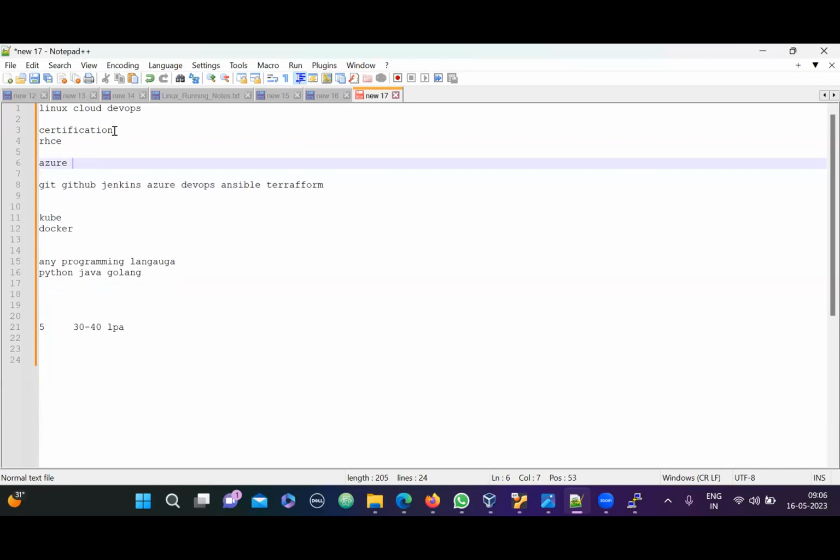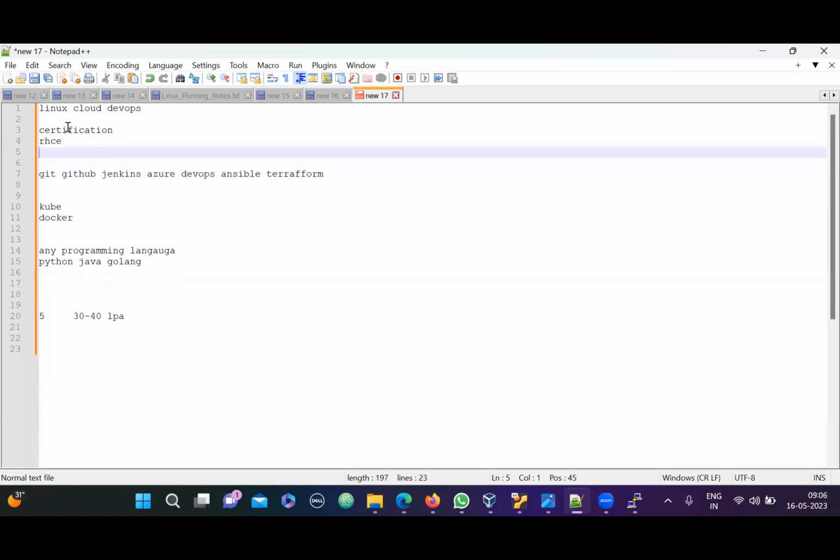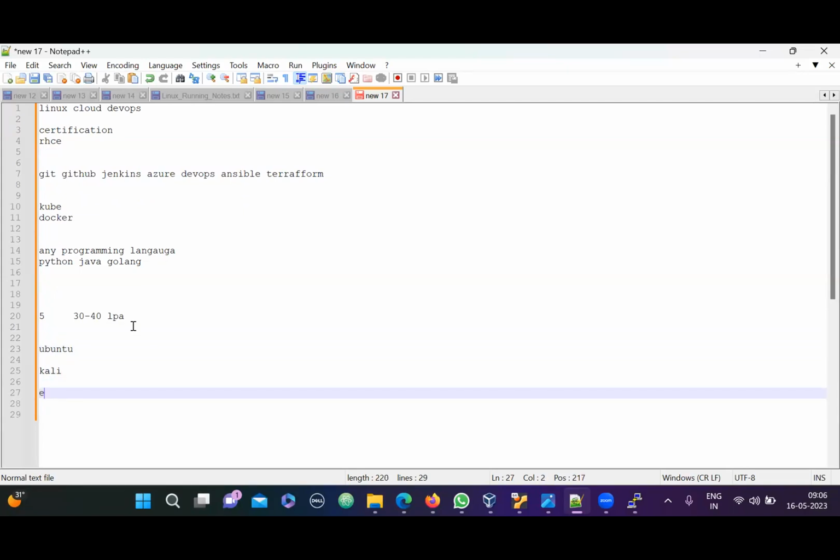Or else, if you say I don't want to become a DevOps engineer, I want to do cyber security, then you learn Linux. Again, you need to learn the Kali flavor. Similar to Ubuntu flavor, it will be very easy for you to learn the Kali flavor. And then once after learning Kali flavor, you need to go for ethical hacking.